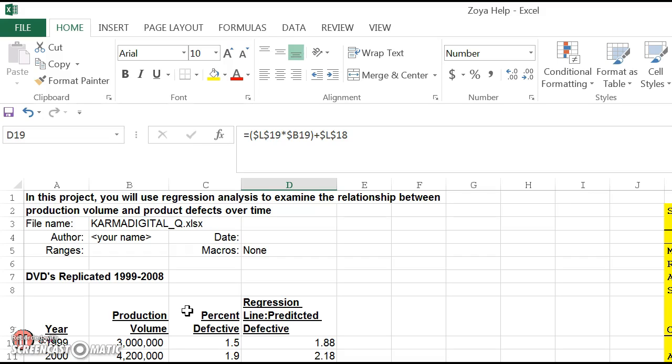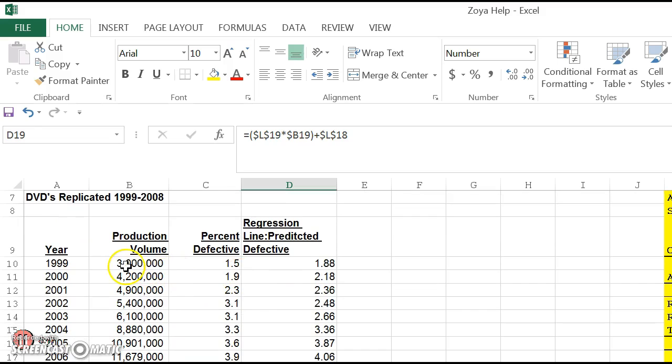And now in the case they had said, okay, well for 2009 you're going to make 15,000 units, and for 2010 you're going to make 20,000 units. And so what we're going to do is simply extend, drag and drop it down onto 2009, 2010, and there we see the percent defective, and we can round these to the nearest tenth, so we'll decrease those decimals. Okay.